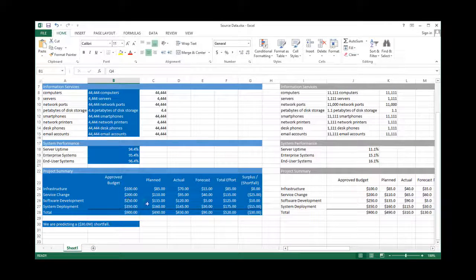And then in this quarter, there's an actual shortfall. So the parentheses tell us that this is a negative number. And we are predicting a $30 million shortfall. So instead of the word surplus, now you'll see shortfall.